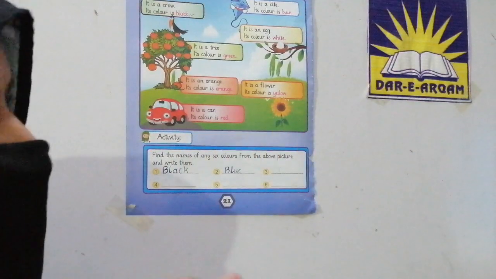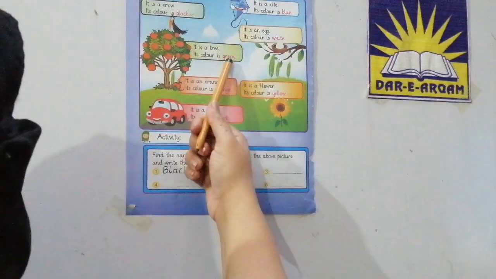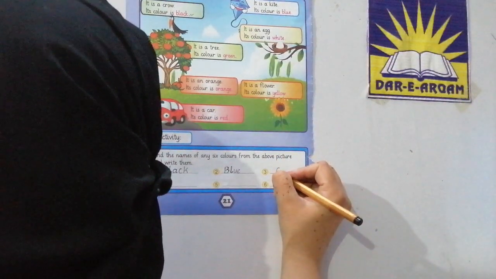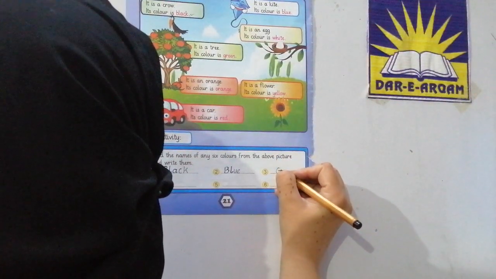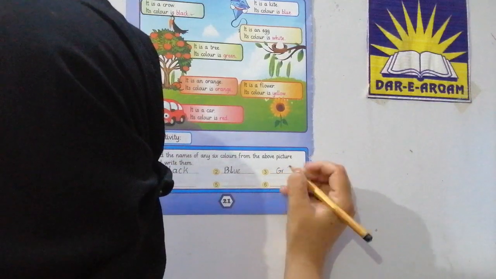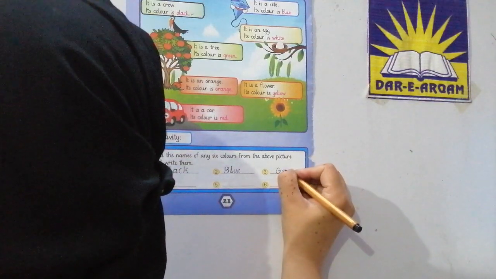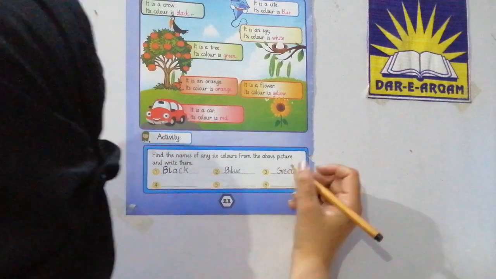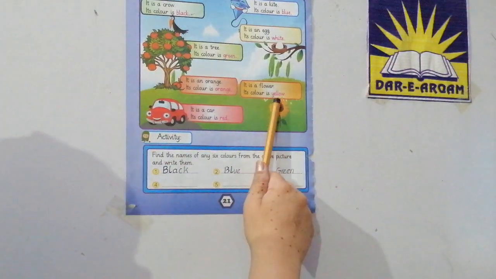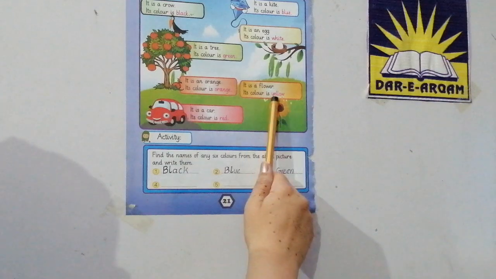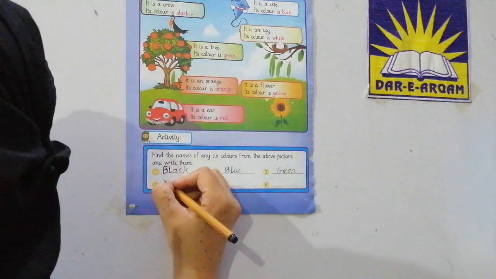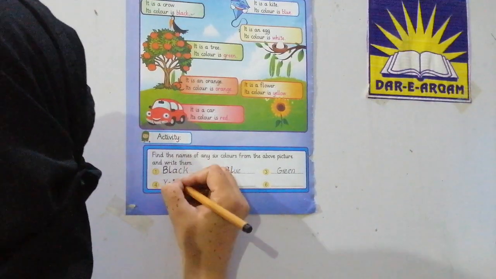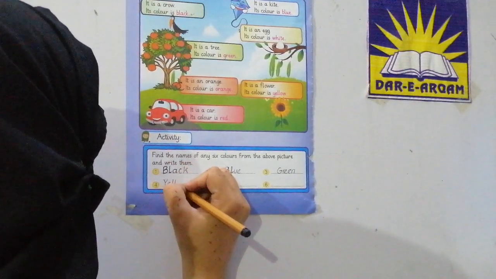It depends on your choice. Do you like green color? Yes. Good. Green. And then yellow. Write here yellow.